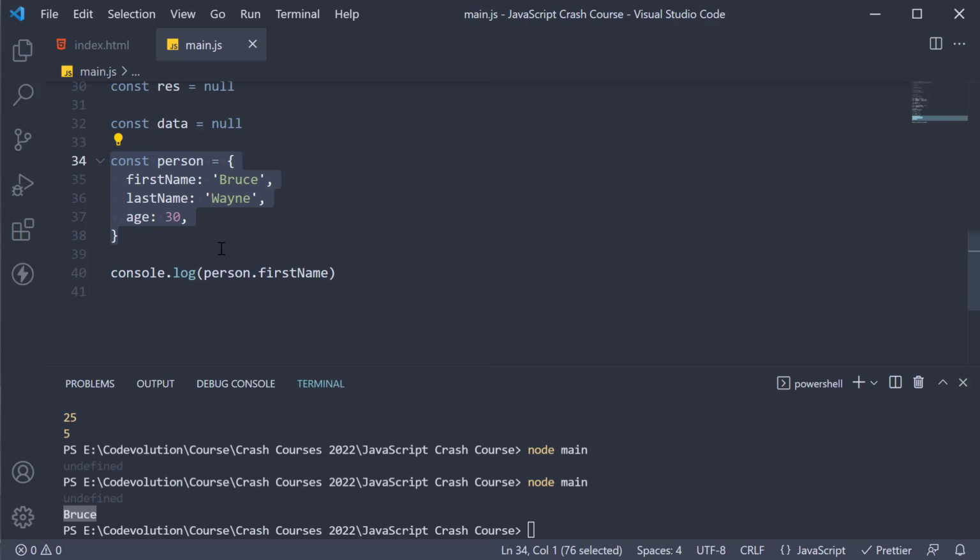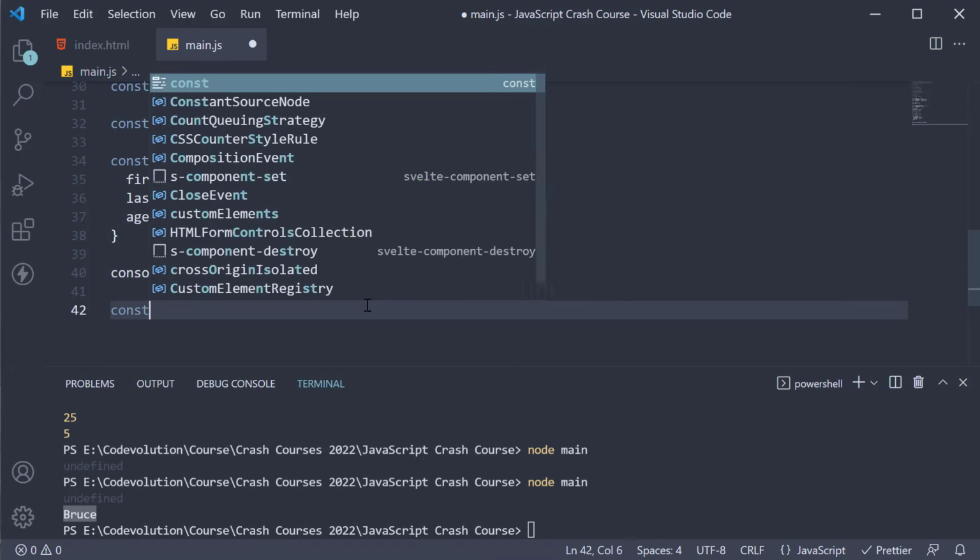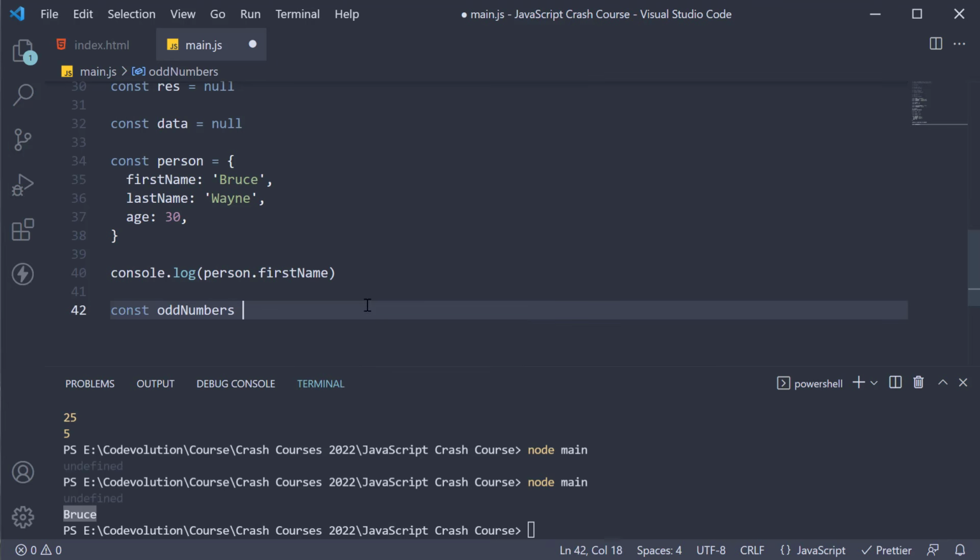Now this syntax is known as object literal and is one way to store a collection of data. The other way you should be aware of as a beginner is the array type. Arrays are written with square brackets, and the items in an array are separated by commas. For example, const oddNumbers is going to be equal to square brackets, and we specify a collection of values separated by commas. So 1, 3, 5, 7, and 9.